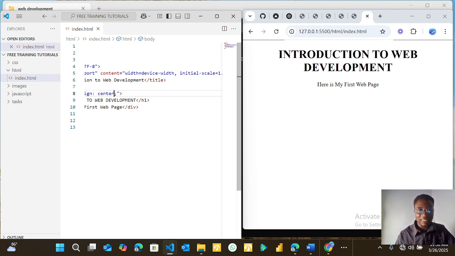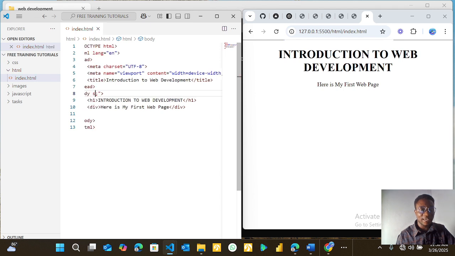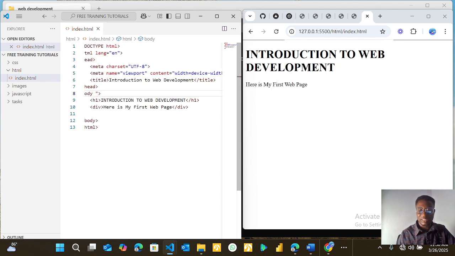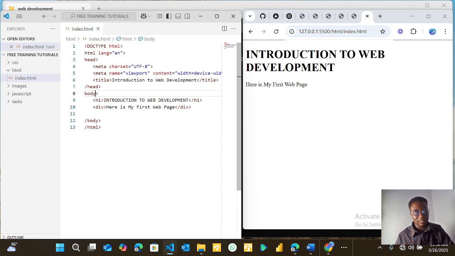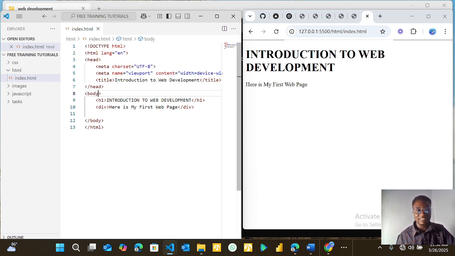I also aligned it center. So let me remove all these things so that you see them appear as they are before we begin to style it using CSS. What I did then was inline styling. Here what I have now is introduction to web development. Here is my first web page.